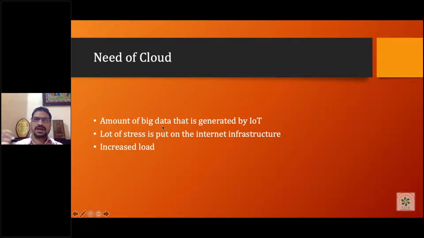What do you mean by big data? Big data has some properties. There are mainly 5 V's, or somebody says 6 V's. Previously big data was recognized with 3 V's, that is velocity, volume, and variety. Okay, so it is like that.